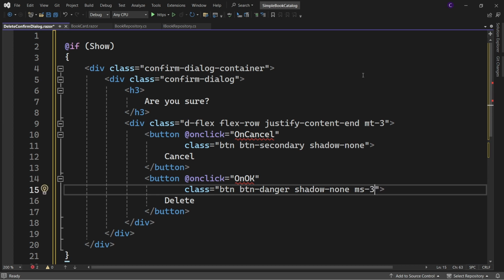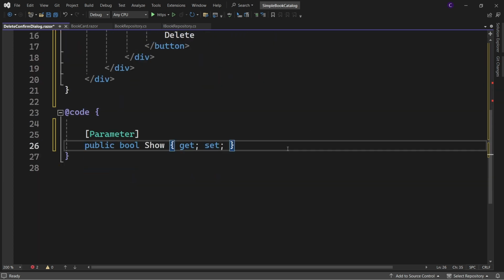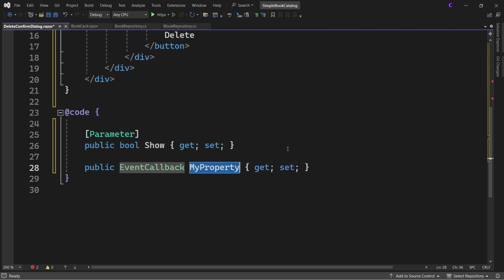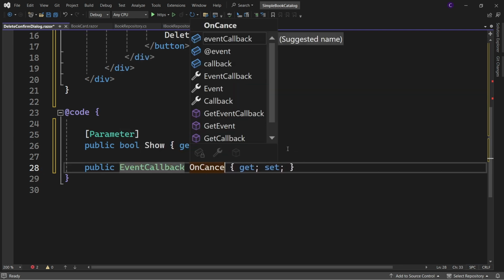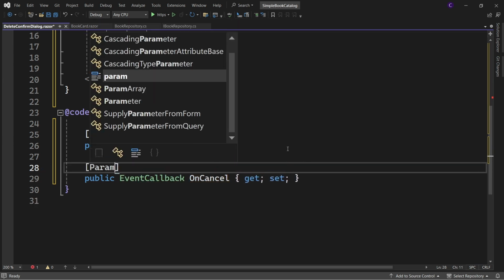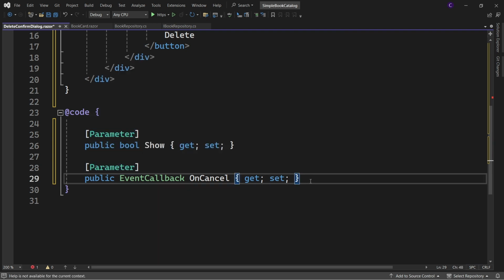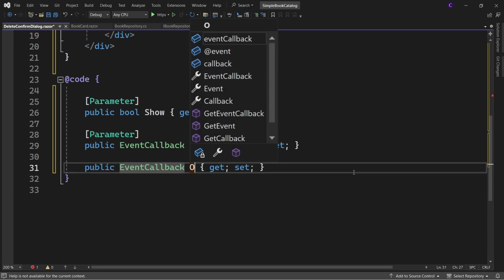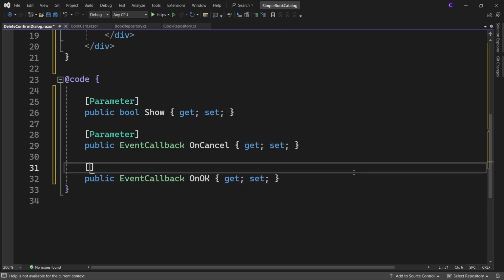Now I would like to inform the parent component when the Cancel and Delete buttons have been clicked. So let's go to the code block and define a public property of type EventCallback, call it OnCancel, and decorate it with a Parameter attribute. Similarly, define another property of type EventCallback called OnOK and decorate it with a Parameter attribute.